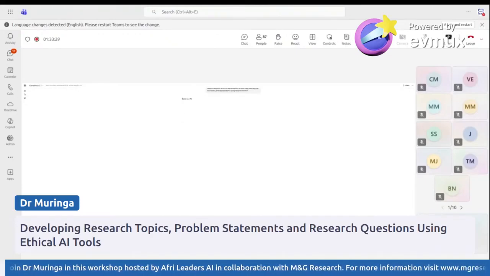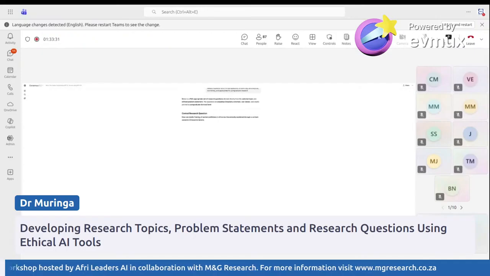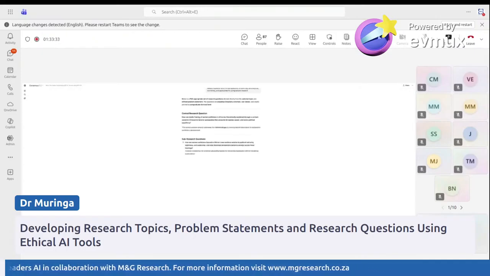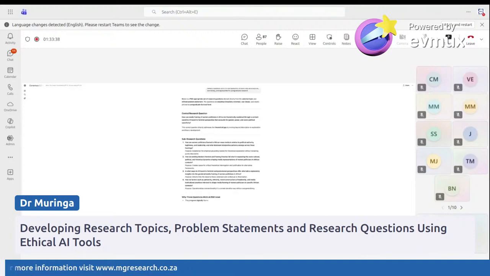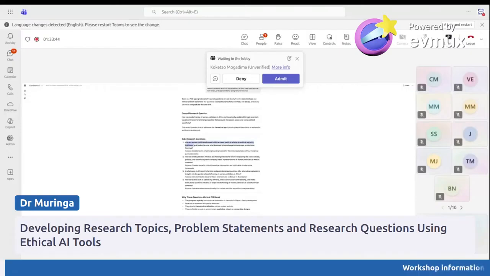Now we are getting our research questions and topics that are embedded within the literature, the problem statement, and everything that we've done. The reason why I prefer this approach is we have a question here.